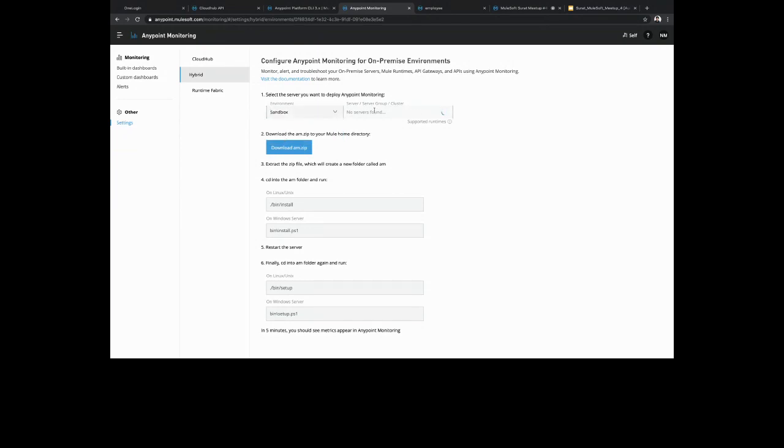On Linux, you just unzip that file, cd into this particular folder, and execute this command. The instructions are given. Once you have set up the agent in your hybrid implementation or on-premise server, it will start sending the analytics and metadata to Anypoint monitoring, and you can leverage all these features available in the built-in and custom dashboards. Yeah, that's what I wanted to add, Nikhil.